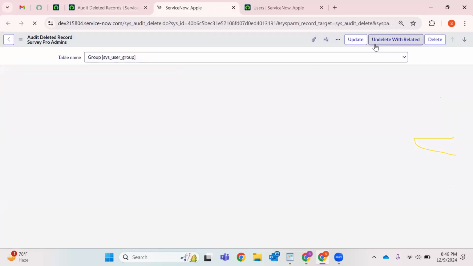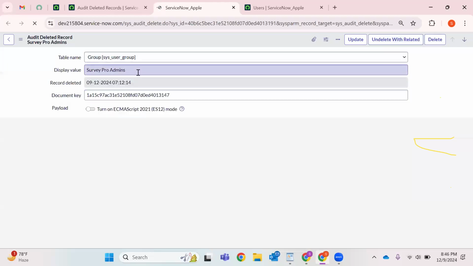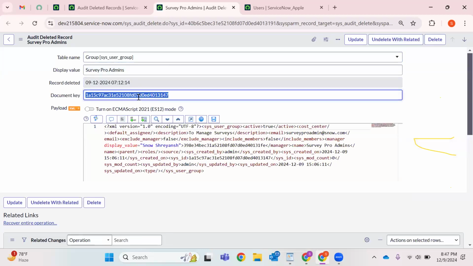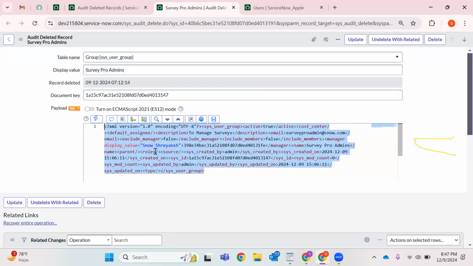You have a button called undelete with record. See, it is on the group table. The name is survey pro admins. The record was deleted at this time. The document key of this record is this, and this is a payload. Payload is nothing but the information about your particular group. See, who were the users, like manager, what is the sys ID of your Shreyansh. So he's the manager of the group. Survey pro admin was the name. I can read everything here, and the sys ID of the group is this.